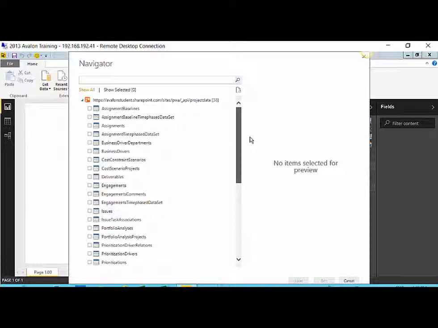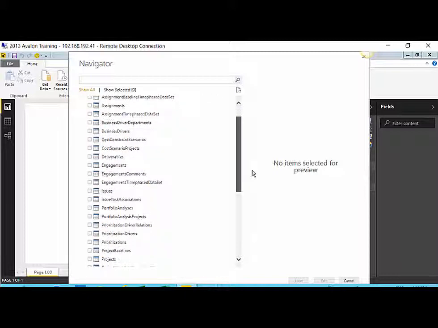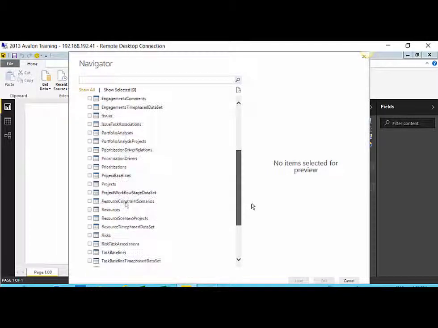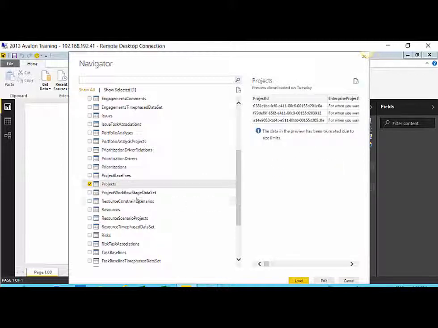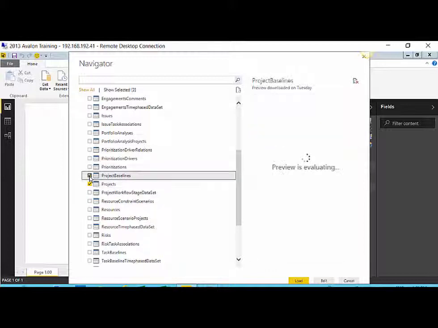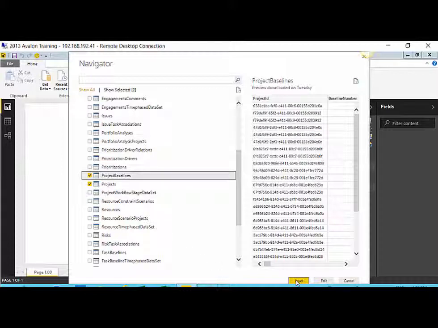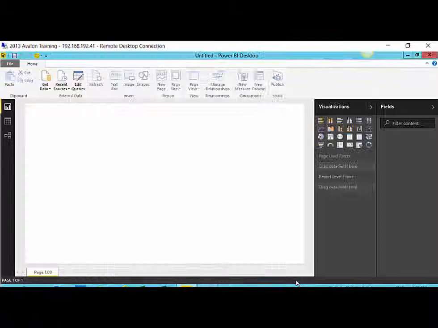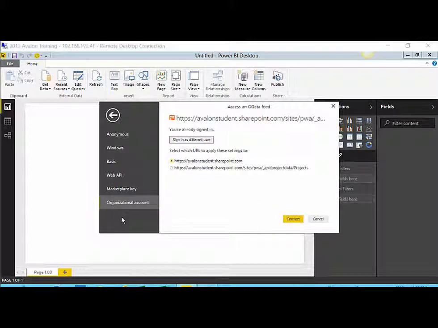And I now see a list of tables or views that are available. To build a report on project data, I'll select the projects table. And if I wanted to bring in any baseline data for comparison, I can add the project baselines table as well. Once my tables are selected, I'll go ahead and click Load. When prompted for the authentication or sign on, choose the organizational account that you've been assigned, and then click Connect.